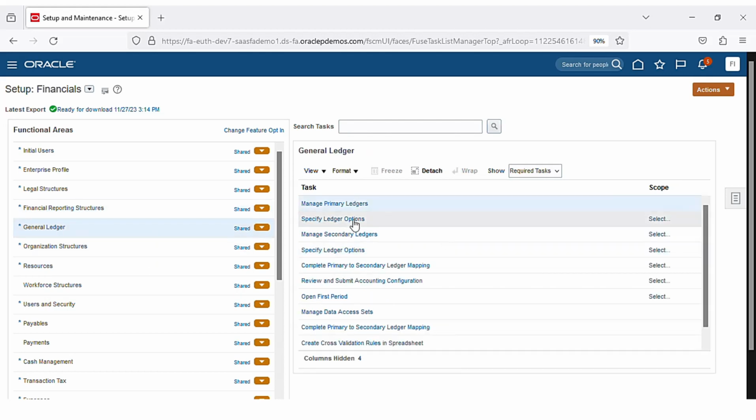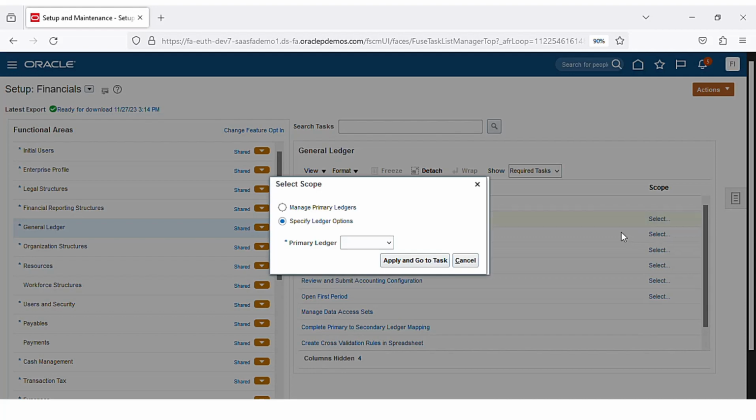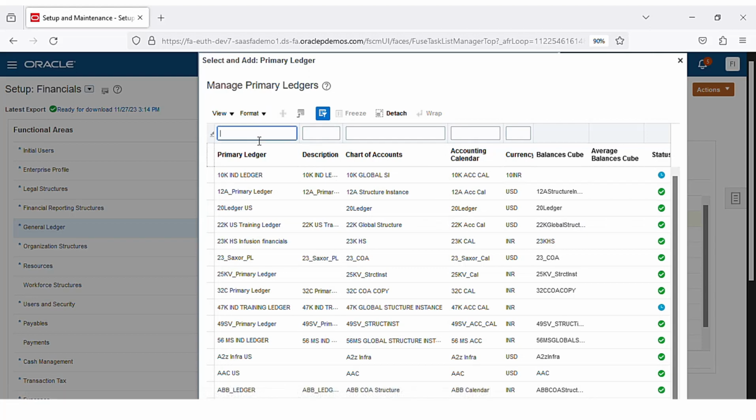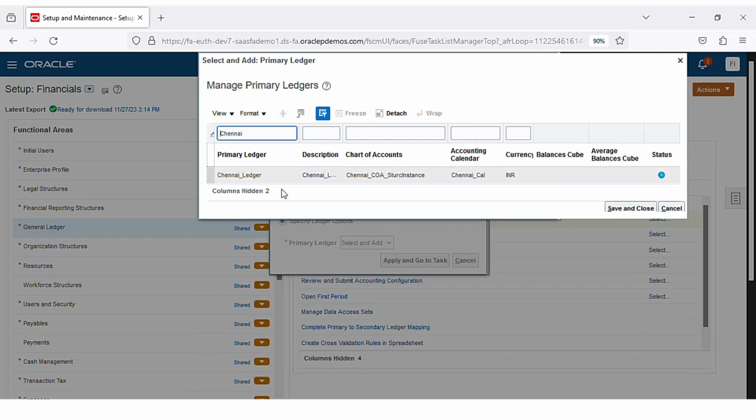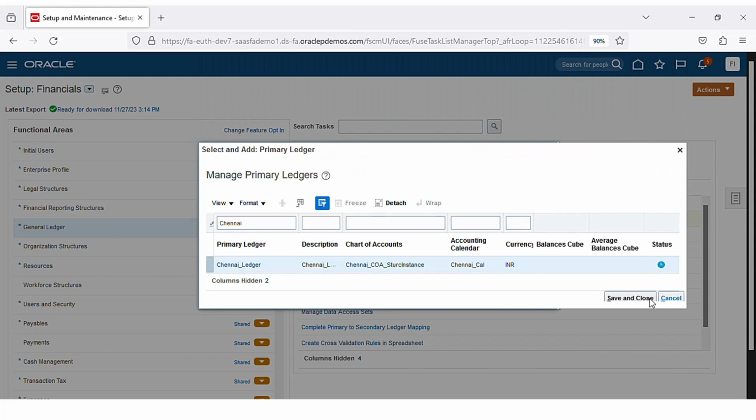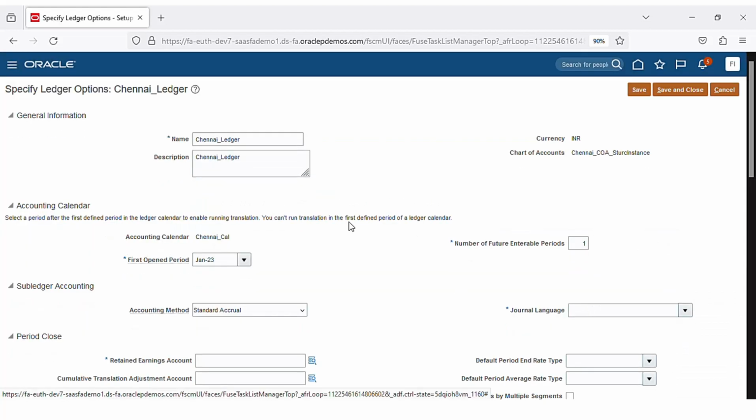Now I will show you how to assign ledger options. So here in the specify ledger options, we need to select our ledger here. Click on select and add. So this is the ledger I have created. Click on this and click save and close.